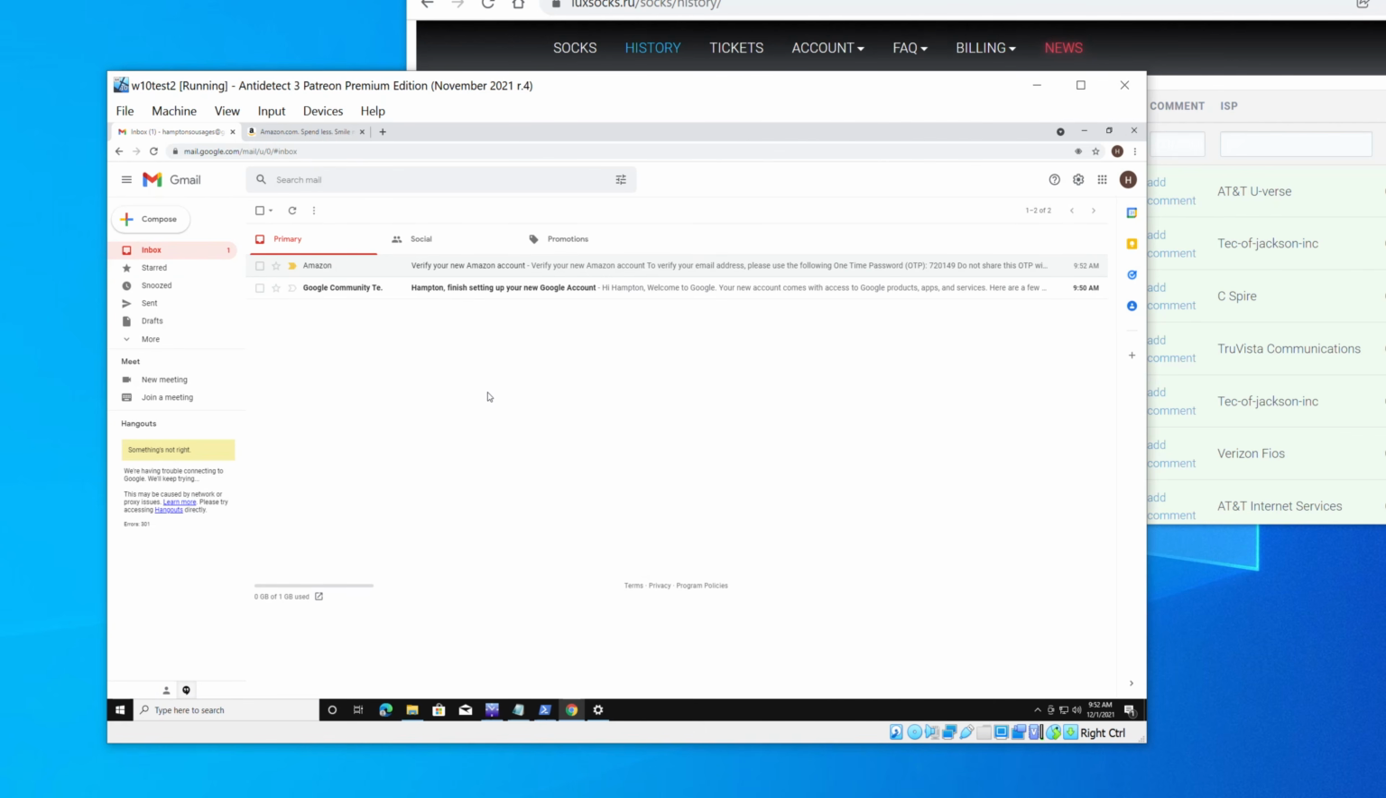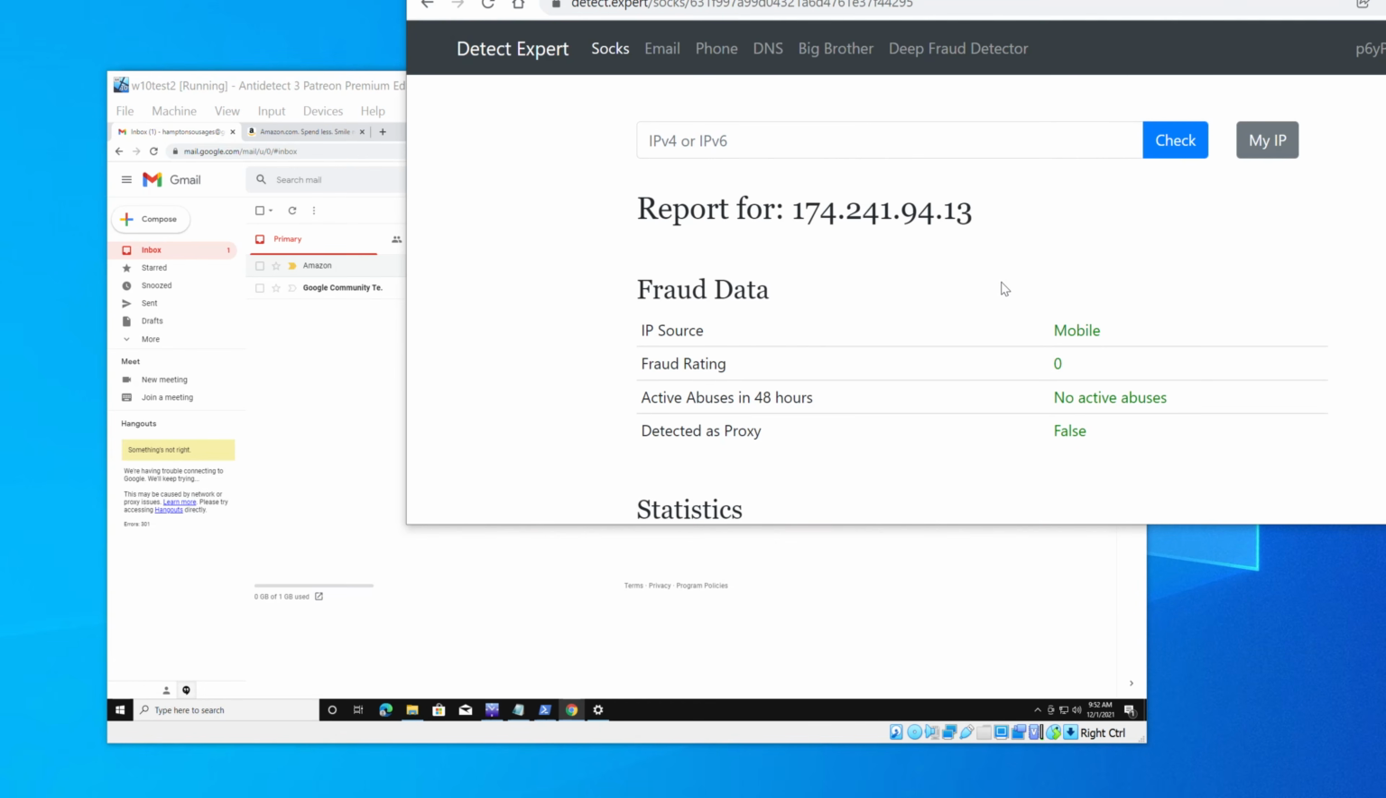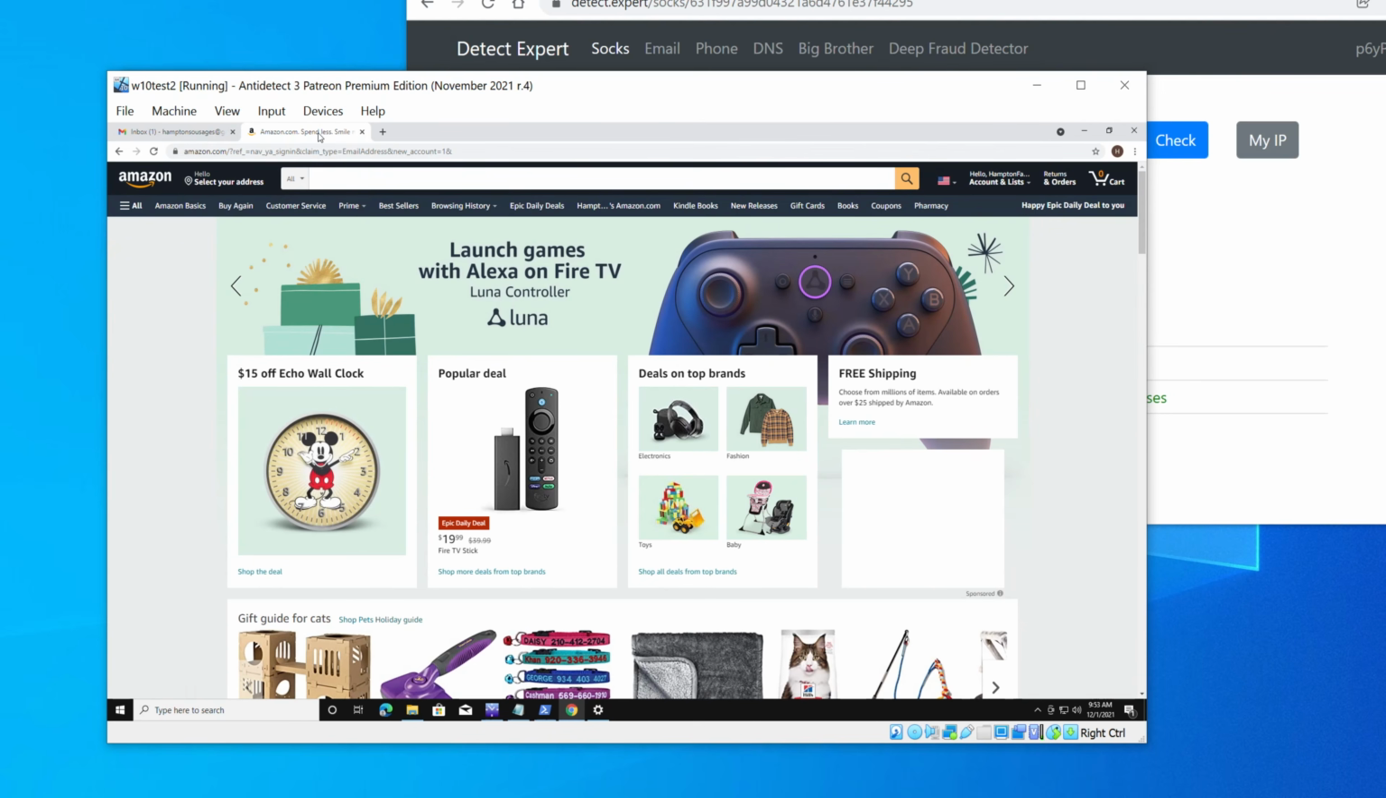And how many? 5 or 6 Gmail accounts we have registered here, yeah? But as you can see, the main difference between all of those registrations was the IP addresses. It's the same virtual machine, same hardware. Everything was the same, except the IP address. A good IP address with a good fraud rate, meaning a fraud rate of 0, gave us an Amazon account without an SMS.